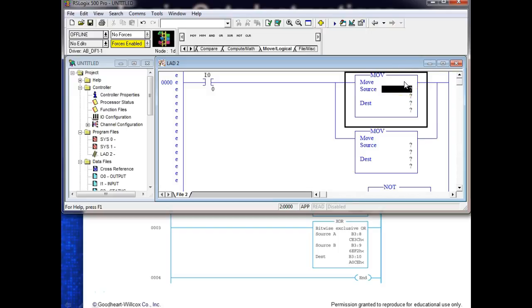So source. Source, what can the source be? Where can it come from? A register or a number. What we're going to get here is the address and modes supported by Allen-Bradley. So we can use immediate addressing here. What's immediate addressing?